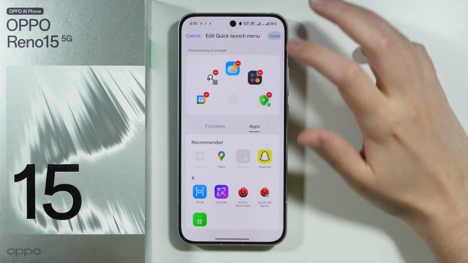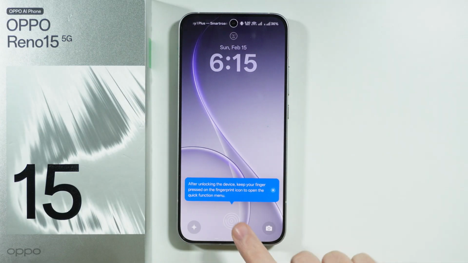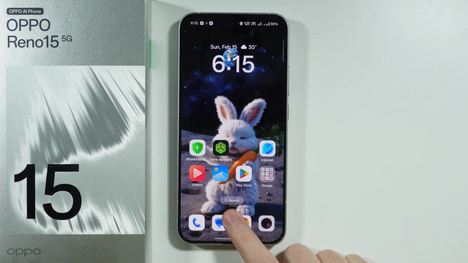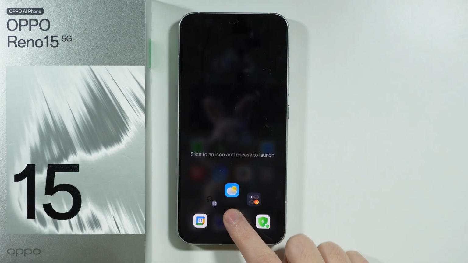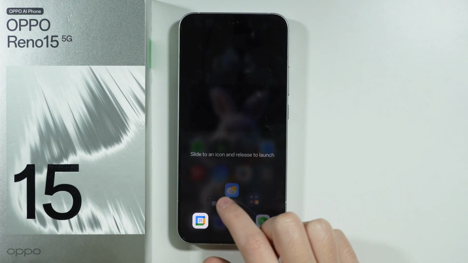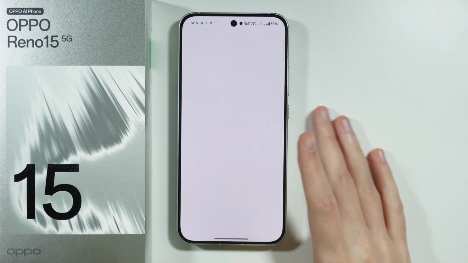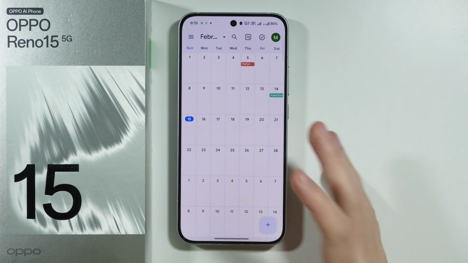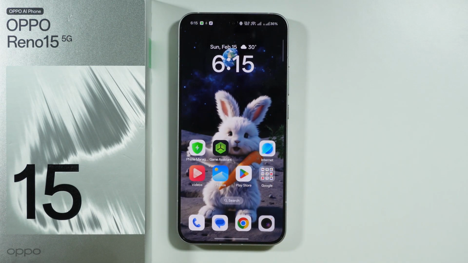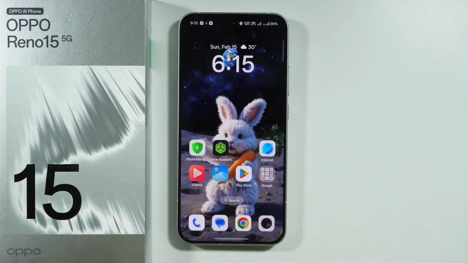So if I, let's say, add also this calendar, let's actually lock the phone, and over here I'm just gonna press and hold my finger, and I still hold it until I see the menu, and I can slide on the screen without lifting my finger, and then lift the finger once I hover over the app that I want to open or the feature that I want to use, and there we go. You can quickly open something of your choice if you just add it to the quick launch.